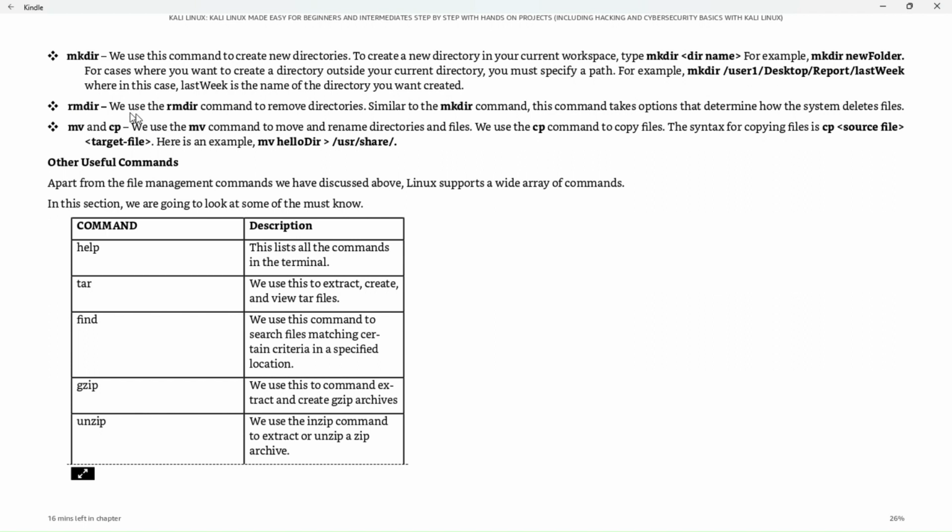Remove directory. We use the remove directory command to remove directories. Similar to the make directory command, this command takes options that determine how the system deletes files. Move directory, MV, and copy directory, CP. We use the MV command to move and rename directories and files. We use the CP command to copy files. The syntax for copying files is CP, whatever one you want to copy, and then the target file where you want to put it.